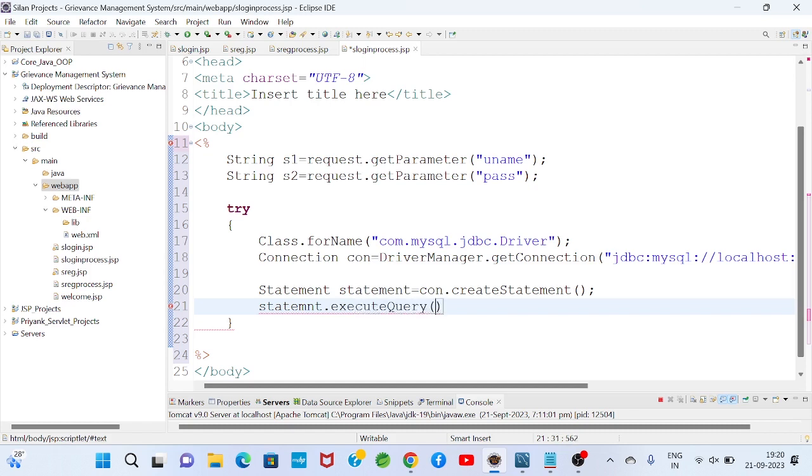The executeQuery method returns a ResultSet object. ResultSet is an interface, so let rs be my ResultSet object. Then within the executeQuery method, the most important thing is that I will write the required SQL statement for my problem statement. This is the important point.